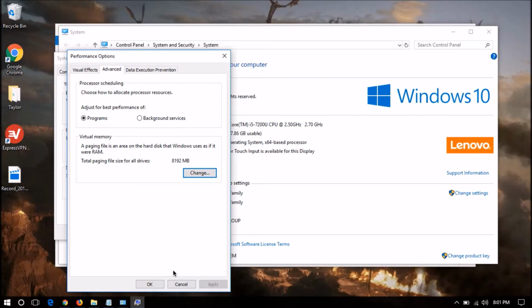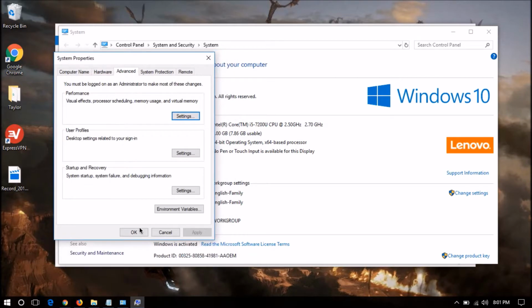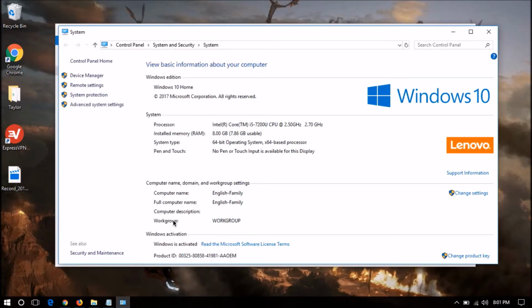And a prompt should pop up. I don't think it did it for me because I've done this before, but it should pop up saying your computer needs to restart. You have to restart your computer in order for it to enable the use of this extra memory. But once it does, then your computer is going to have a little bit more RAM.